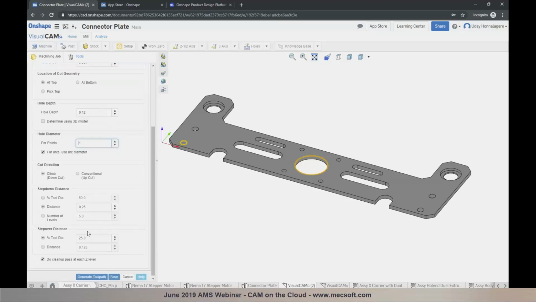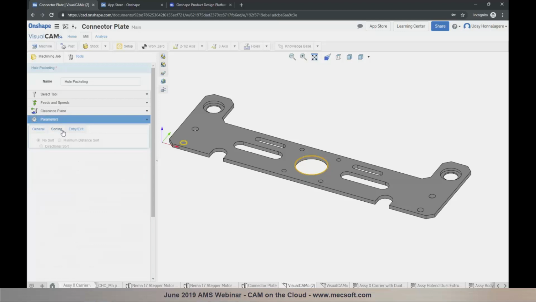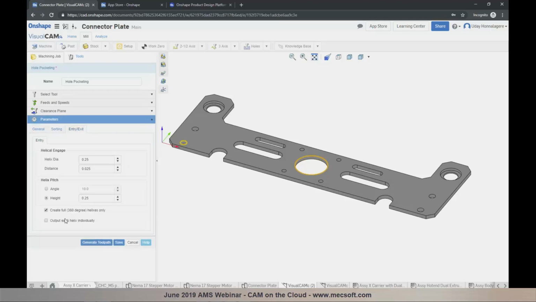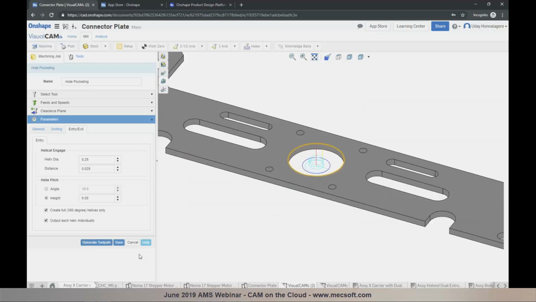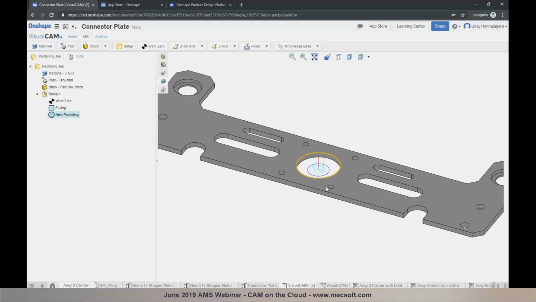You can specify the additional cutting parameters in here as needed. You can do a sorting, apply your entry and exit parameters in here. All of the controls you see in the desktop product are available on the cloud as well. And then generate. So there's our toolpath for the hole pocketing operation.